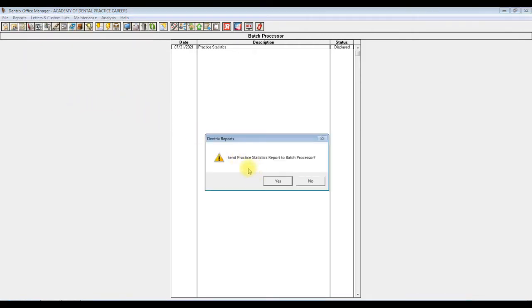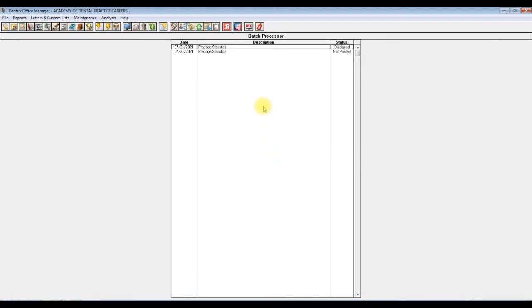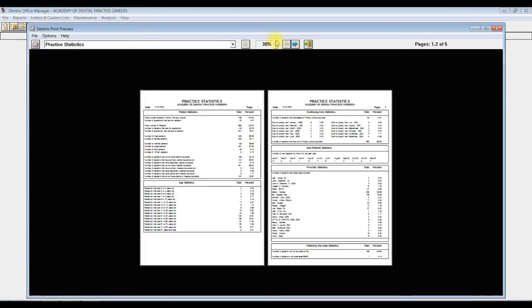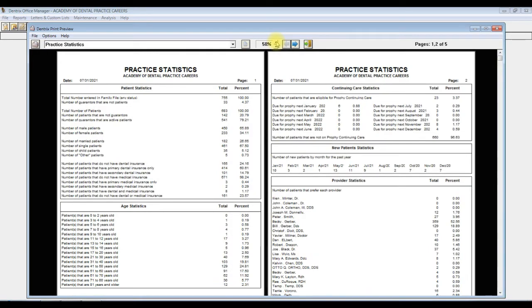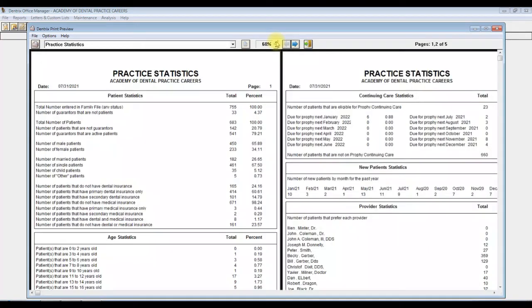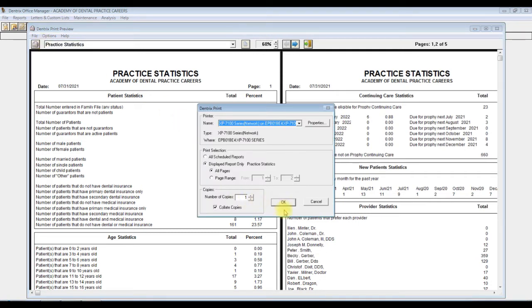We'll now get a window that says send practice statistics report to batch processor. Click yes. Once that's in there, we can highlight, double click, and open up that report. Now this report contains a lot of valuable information that we will be looking at later. So to print this, we can go to the word File and Print Report. Choose your printer and then click on OK.